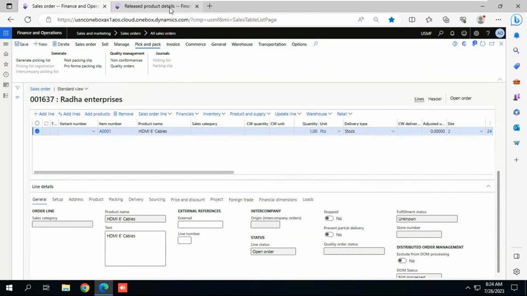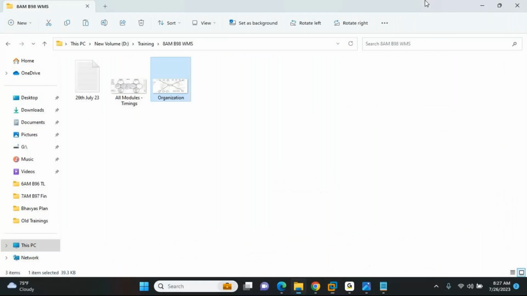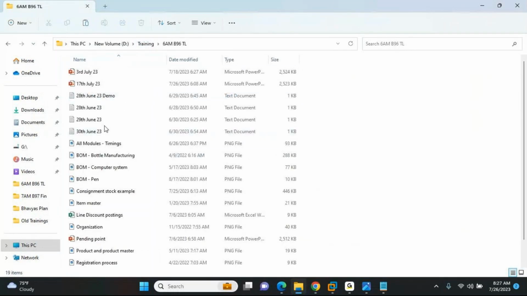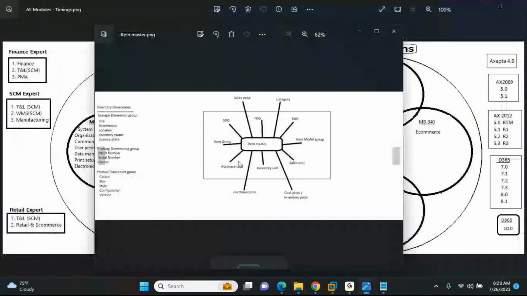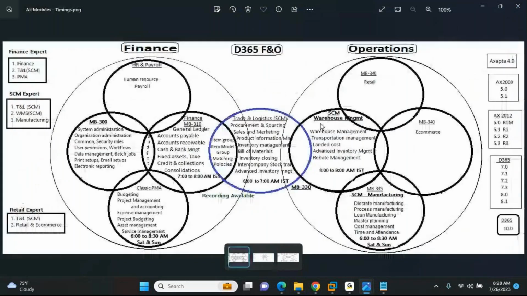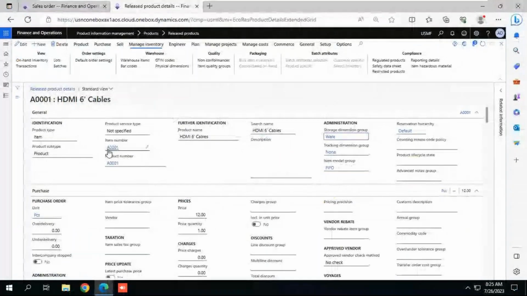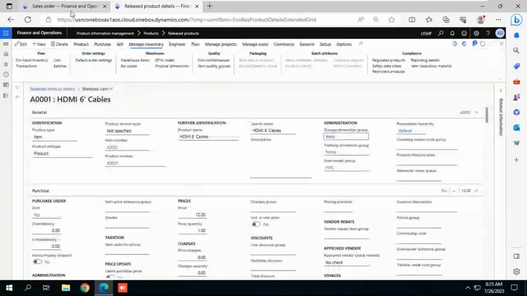So A0001 item is linked to storage dimension group, because, let me go back, item master. If you want to create an item master, you need to map storage dimension group, tracking dimension group, product dimension group, item group, item model group, purchase unit, inventory unit, sales unit. Whatever storage dimension group the item is mapped with, this storage dimension group is use warehouse management process. So that is the reason the item is advanced warehouse management.